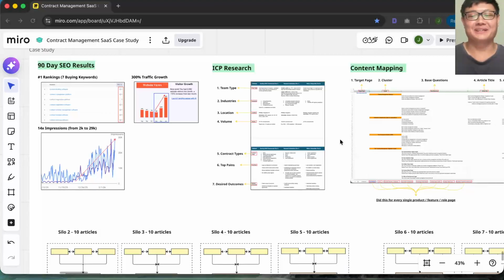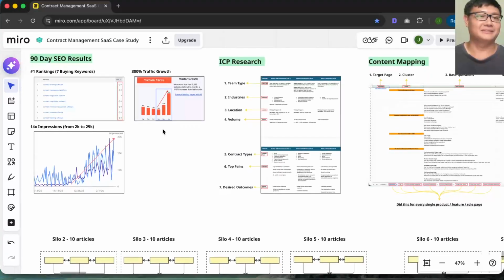Today I'll be doing a walkthrough of a case study that I did for a contract management SaaS company based in Singapore. We'll be going through the results, and then the steps we took to achieve the results. So, without further ado, let's get into it.